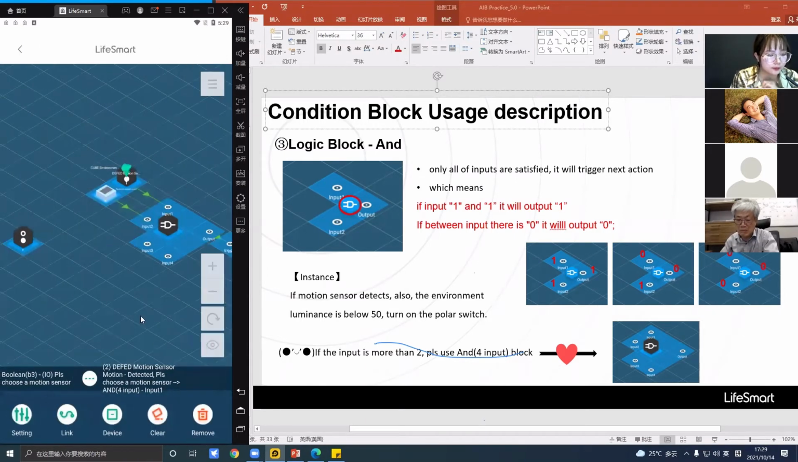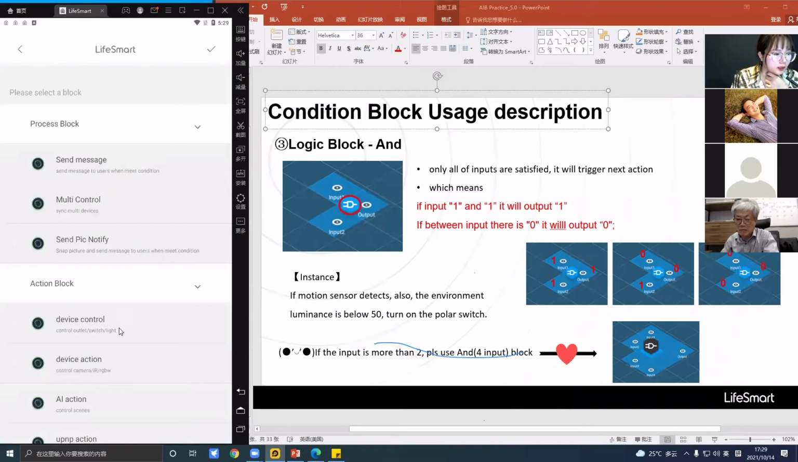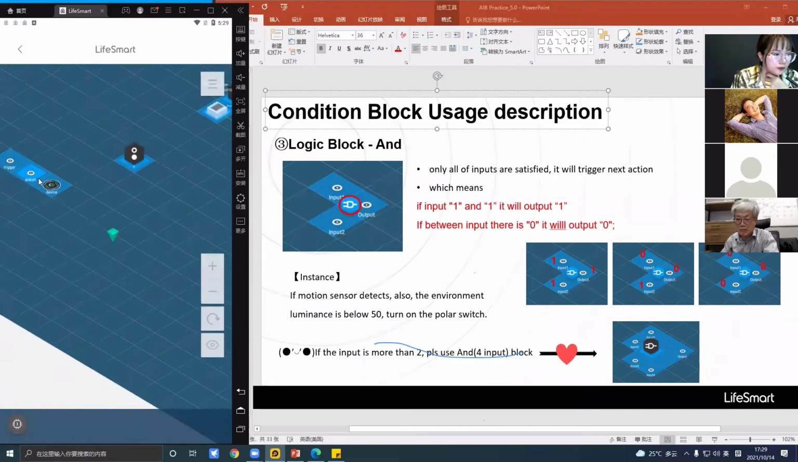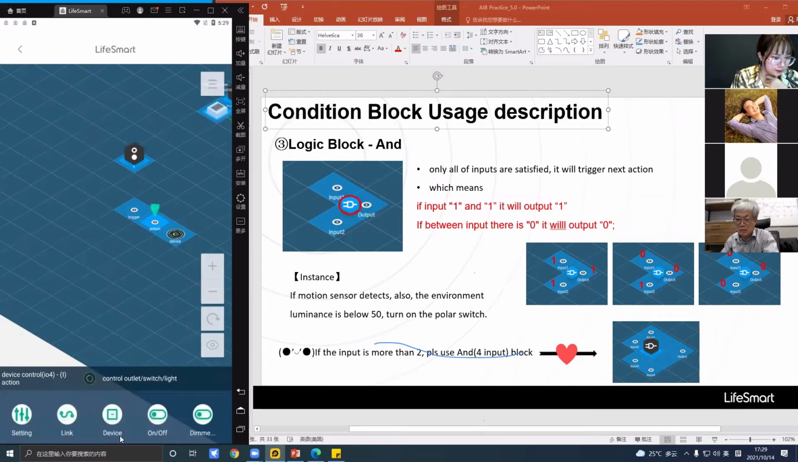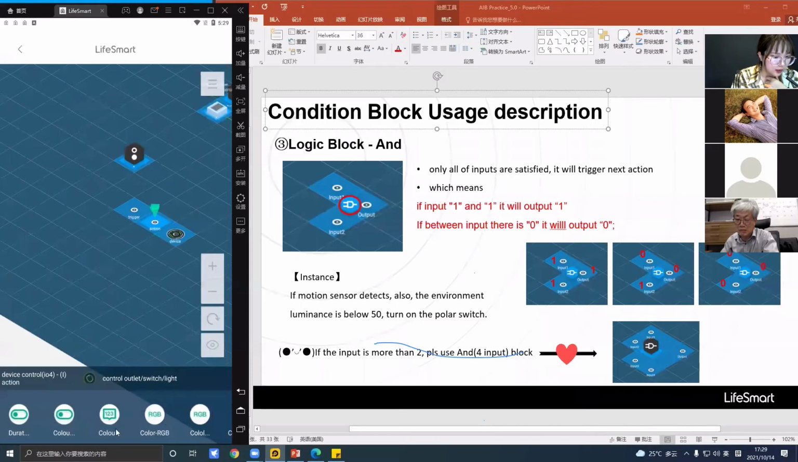Also, if you do not set the format, of course you can find it here and look for it one by one. And if we use device control and do not set the format, you can see in action here are on or off, dimmer control, and the color RGB, not color RGBW. All of the commands will appear here together. It will be quite complex for you, so you need to narrow the range by setting the format.